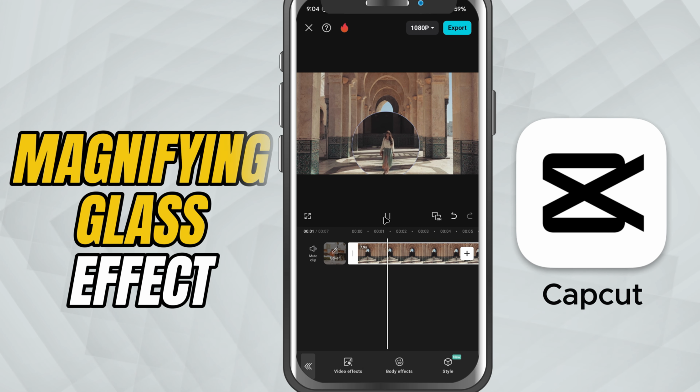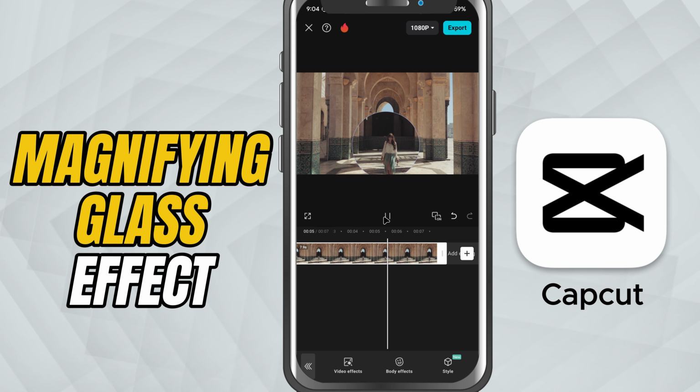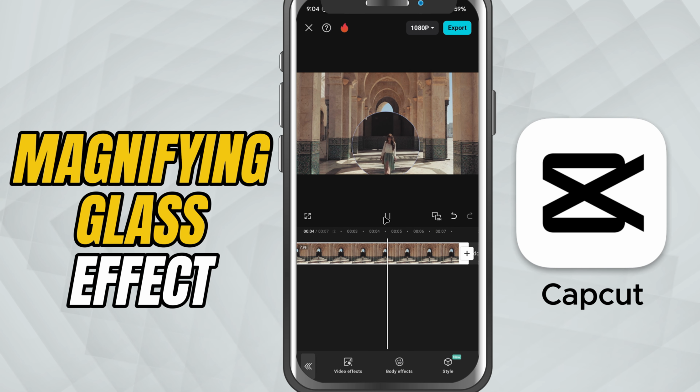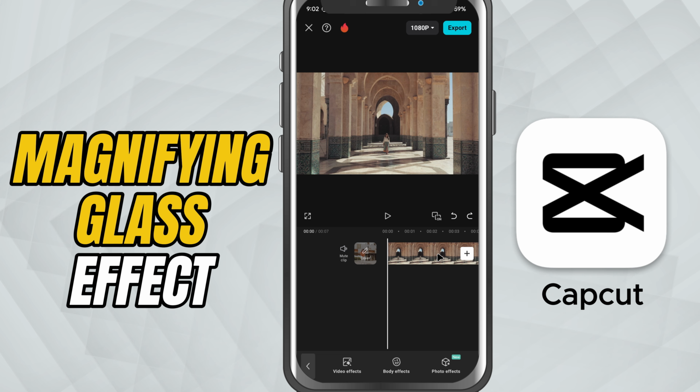Today we're going to learn how to create a magnifying glass effect, a super fun way to zoom in on a specific part of your video while keeping everything else normal. This effect is perfect for pointing out details or adding a creative look to your edit.